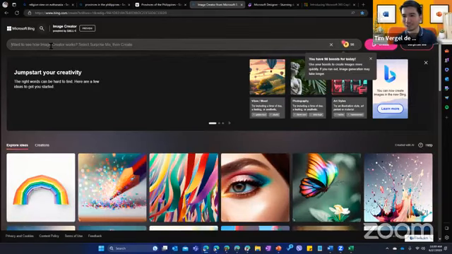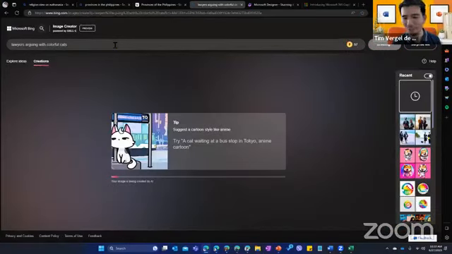Example, what do we want to design? Let's say lawyers. What do you want? Lawyers, let's say at war or arguing with, let's say, colorful cats. Just random, right? Let's see how it will interpret this. Lawyers arguing with colorful cats.